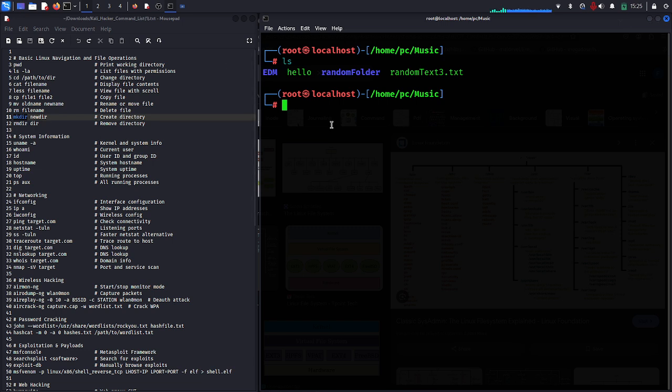So now we're gonna remove random folder. So rm is used to remove stuff. Let's see if rm comes with the guide. Let's see. Nope.